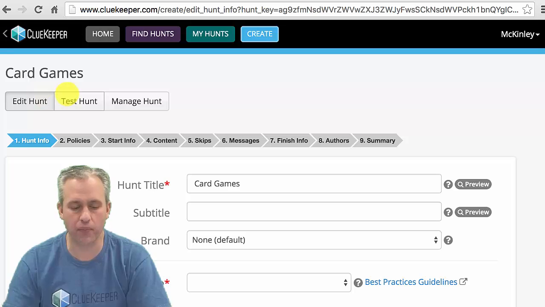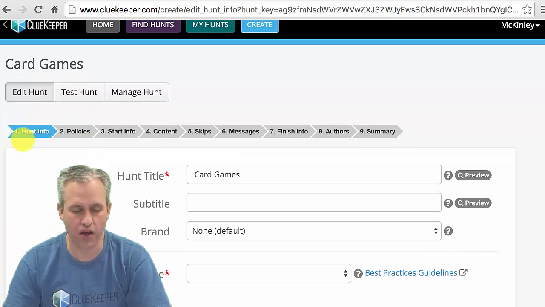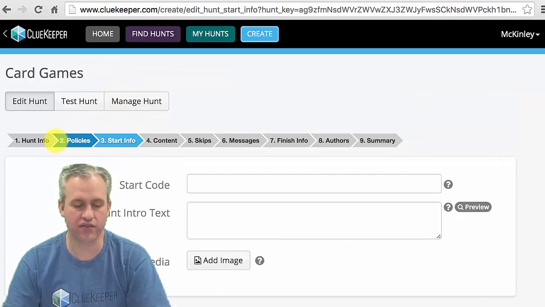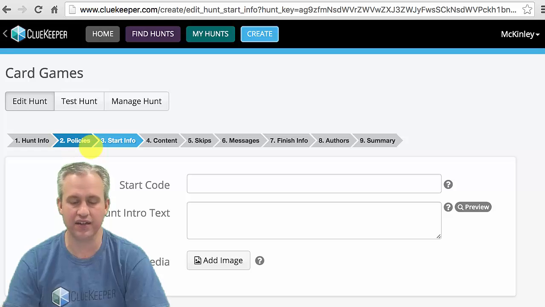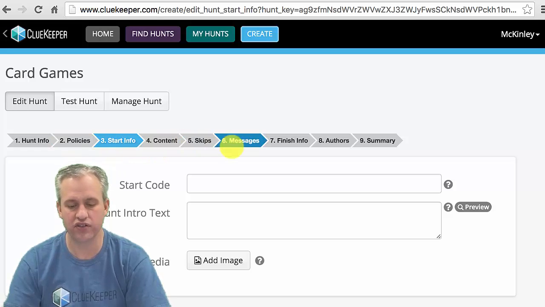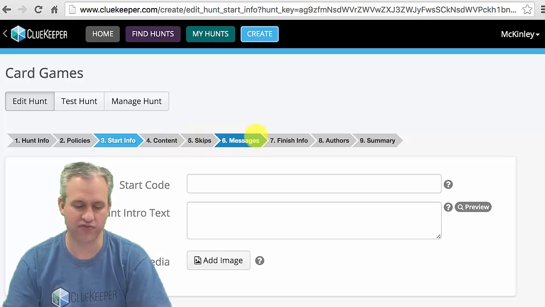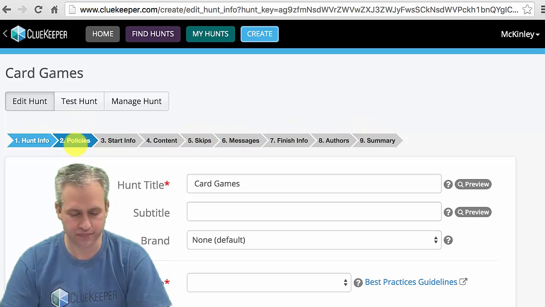So we're going to work through a couple of different slides here: hunt info, policies, start info, and that's where we're going to stop this video. So we're just going to do three tabs, right? You can see that there's a total of 9 tabs. As a little spoiler, the place where you spend almost all of your time is tab 4, content. Tabs 5 through 8 aren't really much at all.